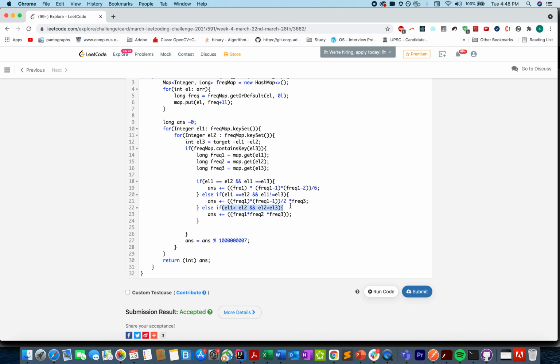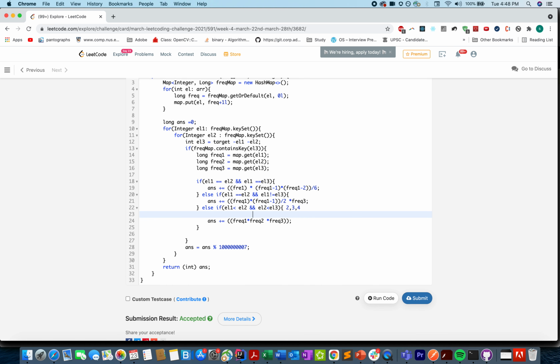Also, we have written a check that el1 should be less than el2 and that should be less than el3, so that you don't add more answers for the case of multiple permutations of these three numbers. In order to avoid that, this check provides us a safety against counting it more than once for different permutations. For example, let's assume 2, 3 and 4. There will be a case where you get 3, 2 and 4. You need to add the frequency only once, not more than once. So this check helps in that. I hope this is clear to you.